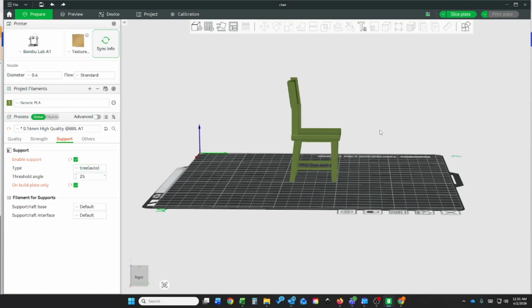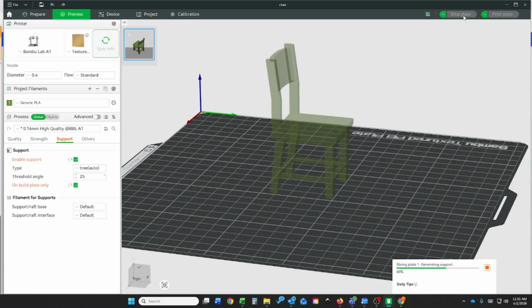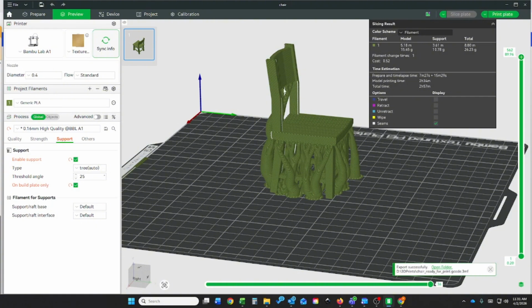So in order to preview what this is going to look like and also see the stats of the print itself, how much grams and time it's going to take, we're going to hit slice print. And here we can see the supports that it built in. So this is the tree support. And up here we can see the total amount of grams, 26.23 grams. And it's going to take 2 hours and 57 minutes to print in total.